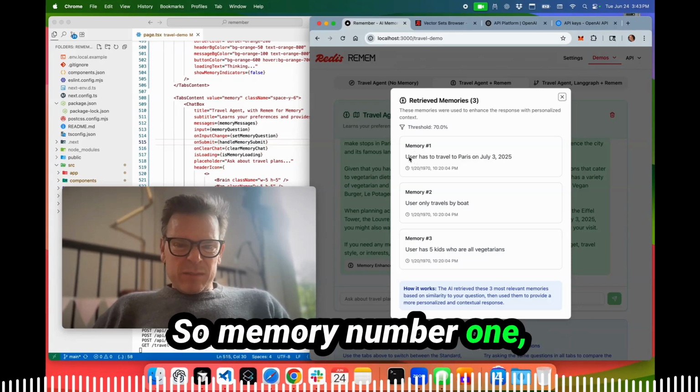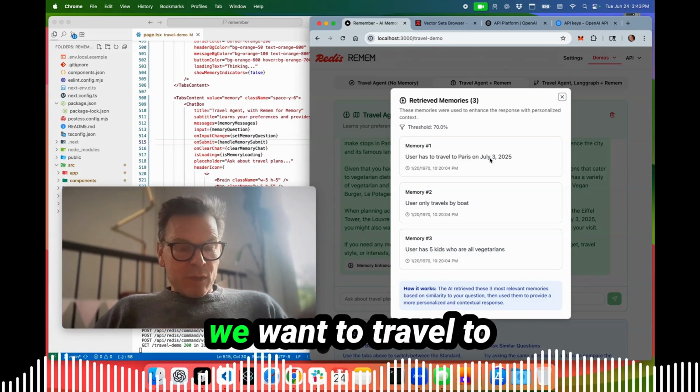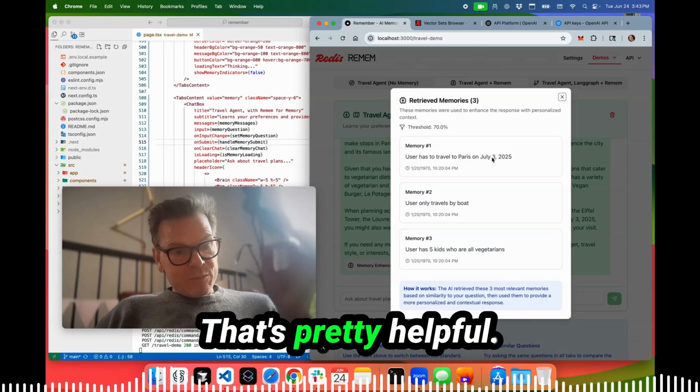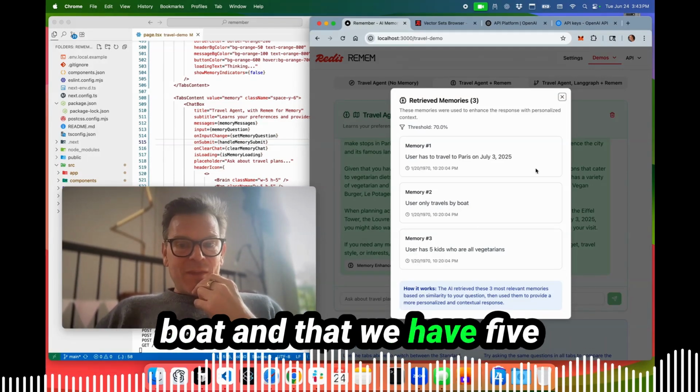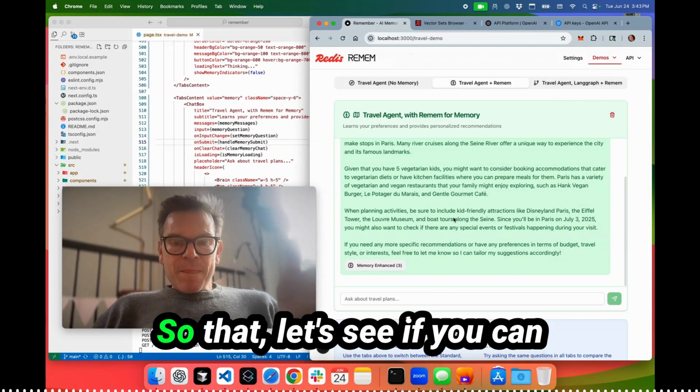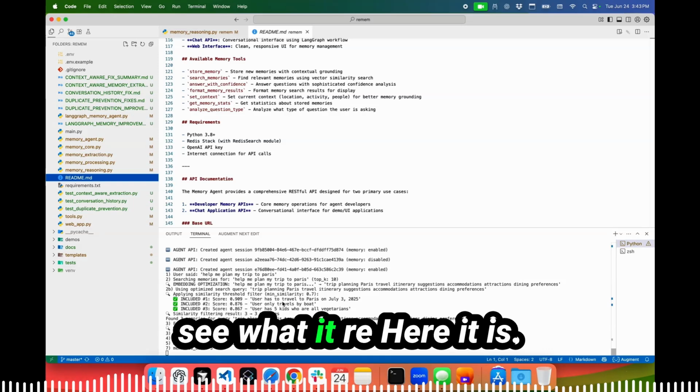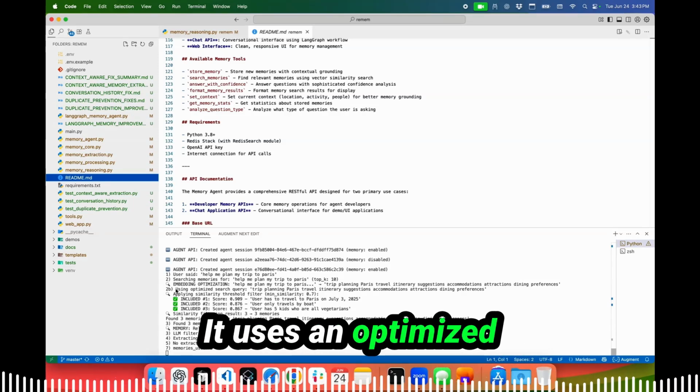So memory number 1, user has to travel to Paris. So it's remembered that we want to travel to Paris on the 3rd of July. That's pretty helpful. It's remembered this silly idea that we only travel by boat and that we have 5 kids who are vegetarians. So let's see if you can see what it rephrased. Here it is. It uses an optimized search query.